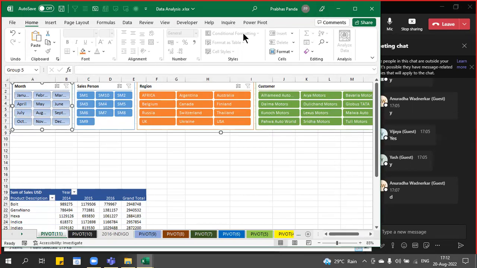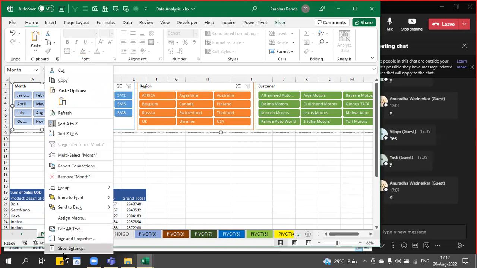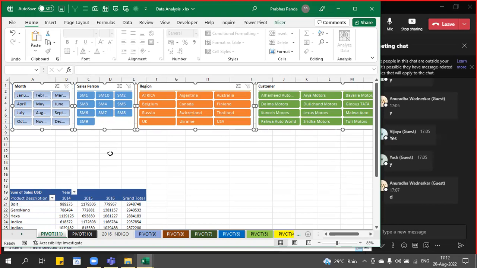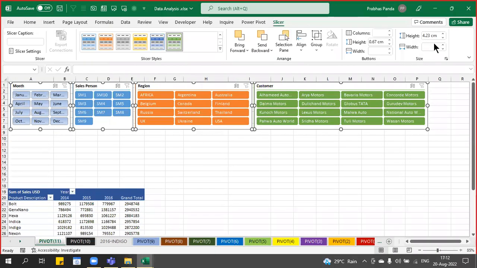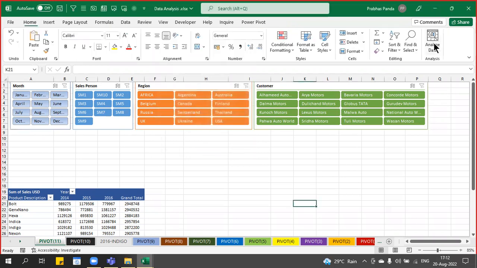Okay. So if I go for ungrouping the same now, I'm doing the ungrouping first, and select all the slicers. Can you see in the slicer tab, the height and width? You can make it a uniform height and width; you can customize from this point. Okay. That's all right. Yeah. Thank you, sir.